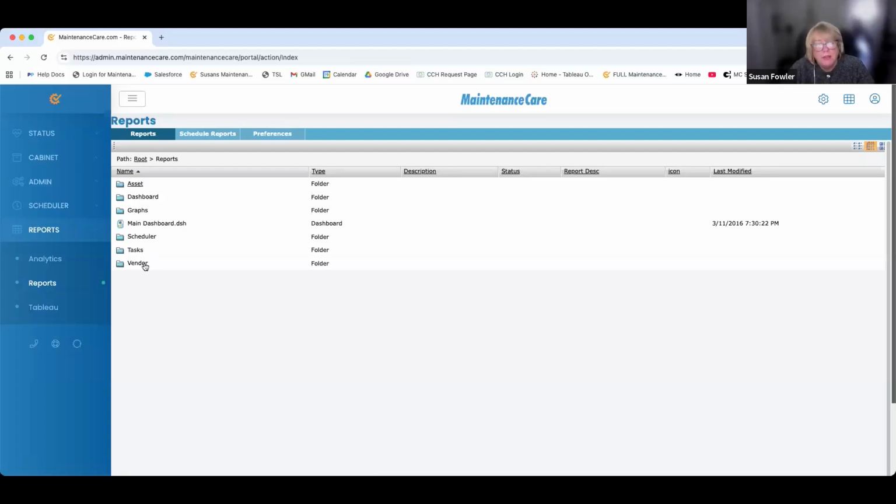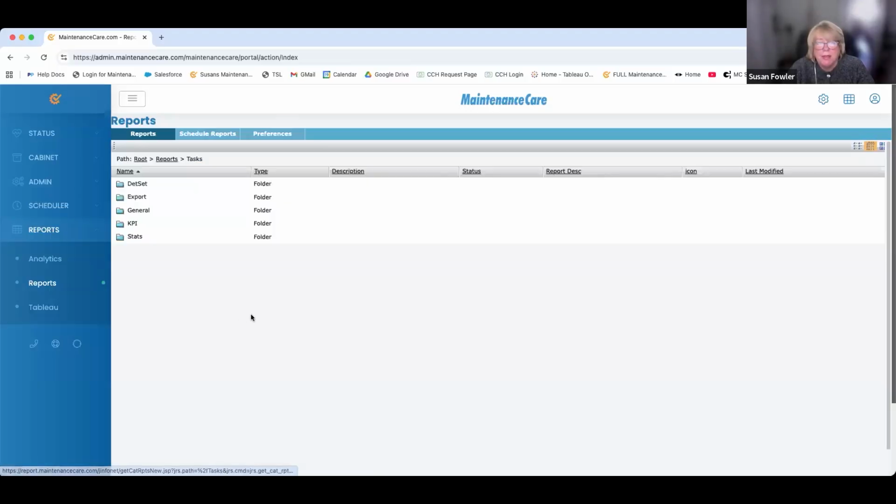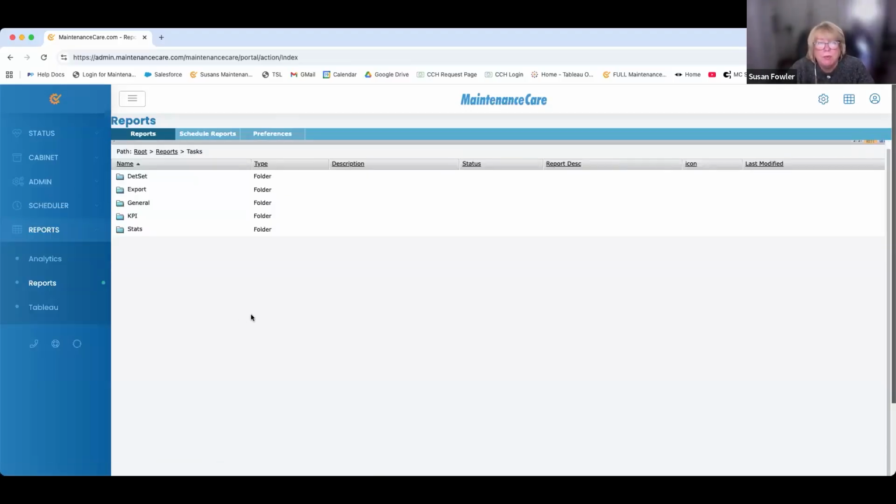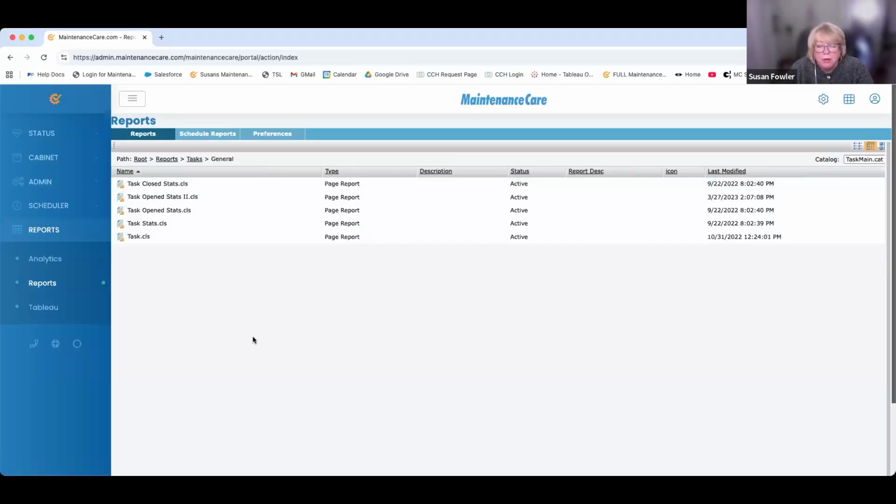So, two reports, task reports and asset reports. We're going to go into task reports. And in task reports, you'll see that there's all sorts of subsections in there also, debt set, export, KPI, again, more stats reports. But fundamentally, the report that you're going to need 9 times out of 10 is a general report. Okay. So in here under the general report folder, there's 5 reports.